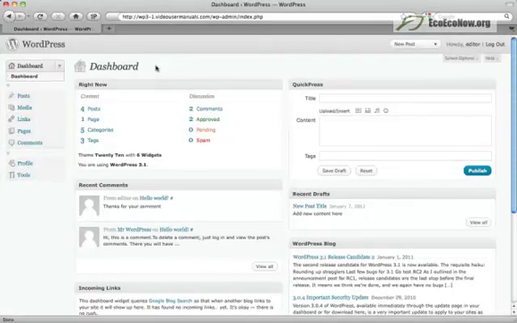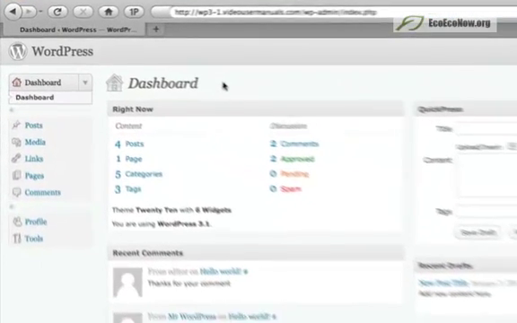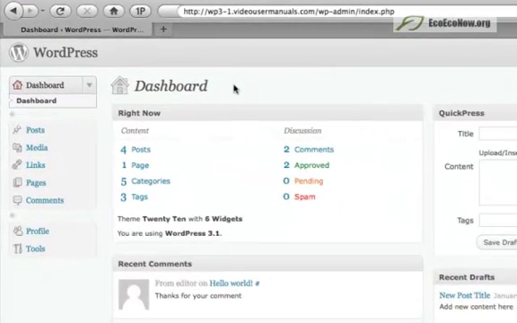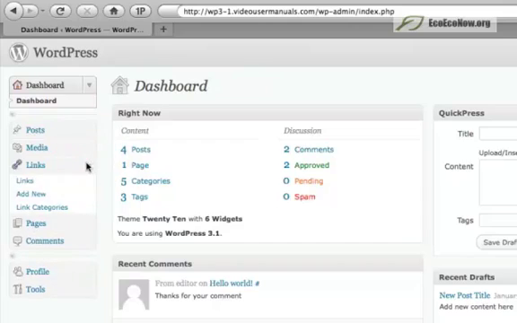Link categories allow you to group links together depending on the subject of the link. These categories are not related at all to the categories of your posts. You can access the link category screen by choosing link categories from the links module in the sidebar.